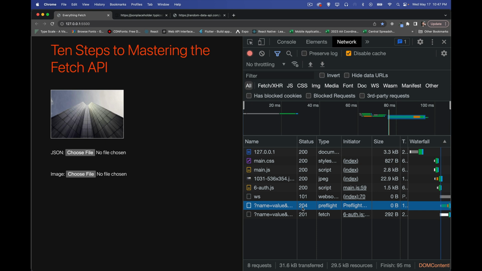pre-flight request. Now, CORS we'll be getting into shortly. That's what this one is, this pre-flight request. That's because we're requesting something on a different origin. We're on port 5500. We're making a request to port 3000, so they're different origins. So this is a test to see if we're allowed to do this. And then 201, that's the response code for a successful post request.